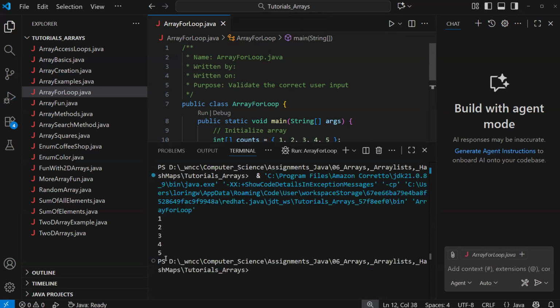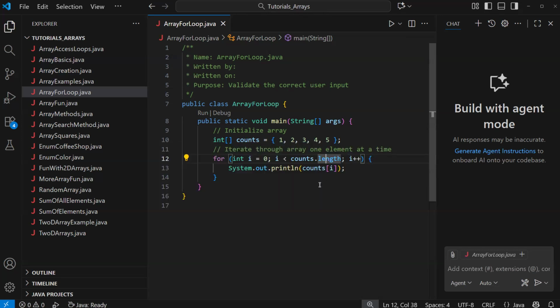There we go, 1, 2, 3, 4, 5. And why did they each go on a separate line? What did I do there? println. Yep. So how would I put them on the same line? Just get rid of the ln. Yep, get rid of the ln. There's no carriage return at the end of it. Okay, so far so good.